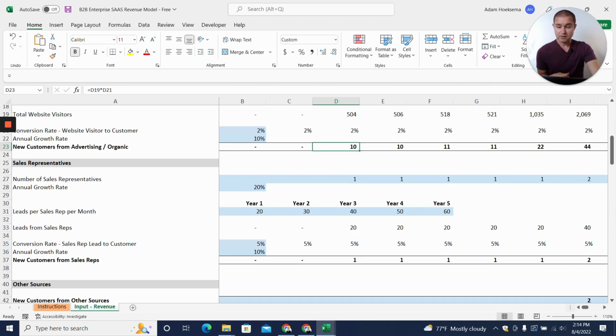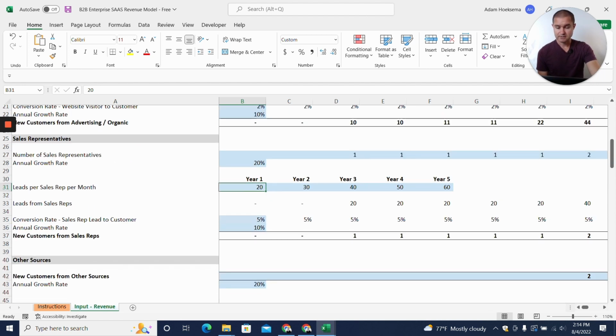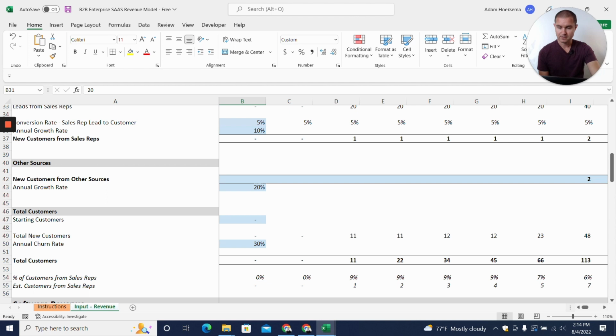Now, we also have a sales team section here. So let's say we have our number of sales reps, the leads per sales rep per month that each sales rep can connect with, and then a conversion rate of lead to customer. And so now we have new customers from sales reps as well down here.